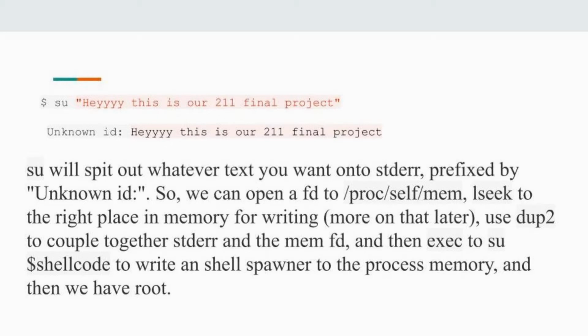Given this, su will spit out whatever text you want onto stderr, prefixed by the unknown ID. So we can open an FD to /proc/self/mem, lseek to the right place in memory for writing, which we'll discuss more later, use dup2 to couple together stderr and the memory FD, and then exec to su with shellcode to write a shell spawner to the process memory, and then we have root.